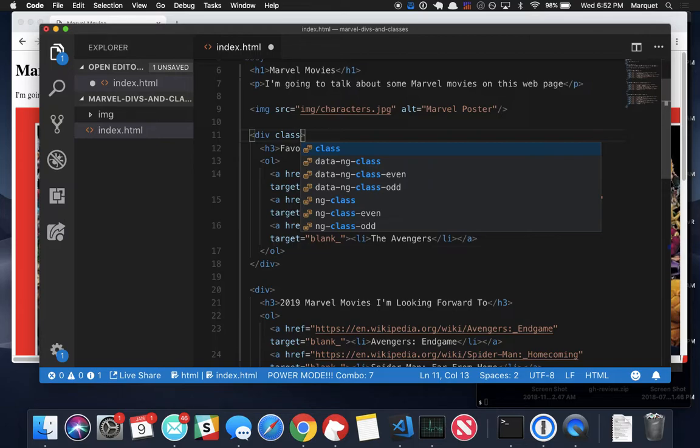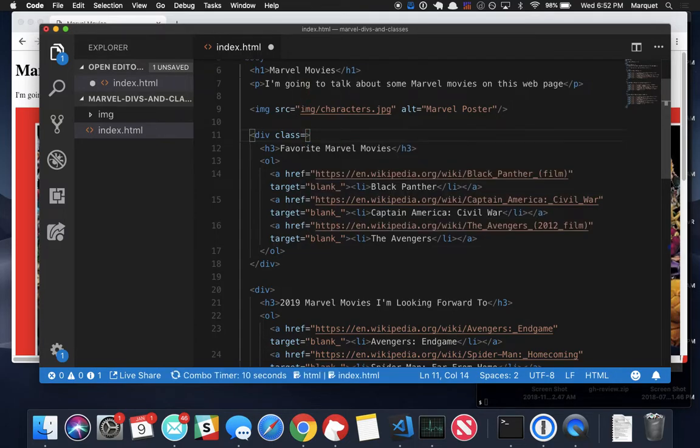And so we have a class. You use your equal sign and you use your set of opening and closing quotes. So this so far looks like the attributes that we talked about before with href and target. It looks the same. The difference is for class, you come up with a name. You can make literally any name you want for a class name. For this one, I'm going to name this one favorite.